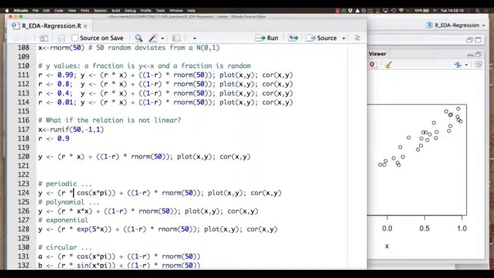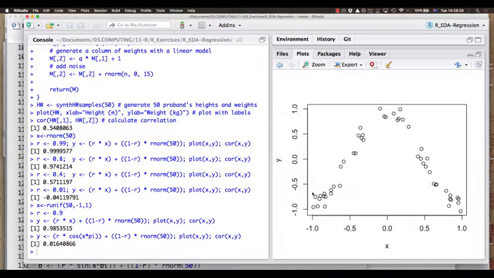So what happens if it's a periodic thing? I.e., we're looking at correlations of time series in cell cycles. So this is going through one cell cycle, periodic. Again, 90% functional, 10% noise. Now the correlation coefficient is virtually zero.